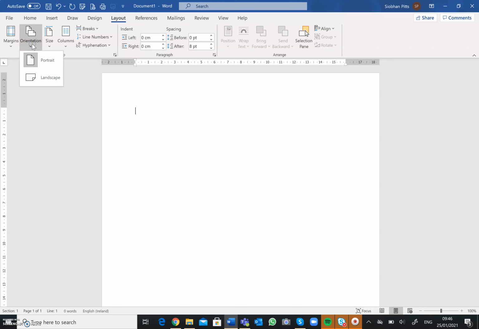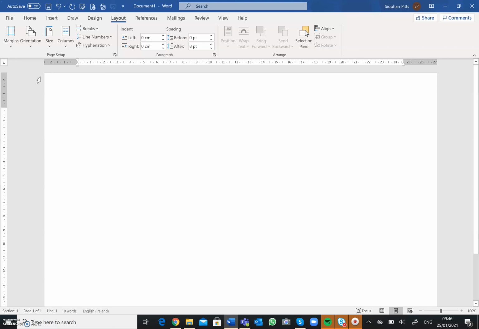So if I click, you'll see that the one that's selected here, and I know which one is selected because it's grayed out. There's like a grey background. So at the moment my page, and I think as a default they're set to portrait, but for this task, for your timetable, I'd like you to set your orientation to landscape. So if I click that, you'll see in a moment how the format of the page basically changes.